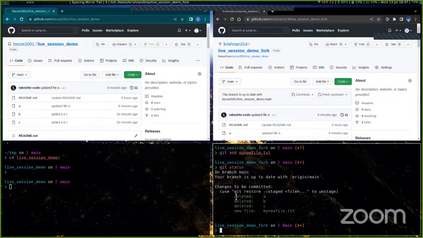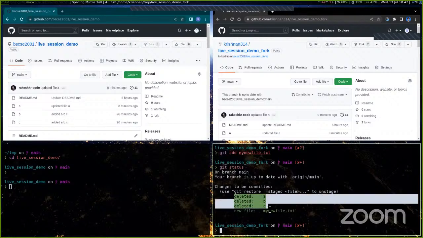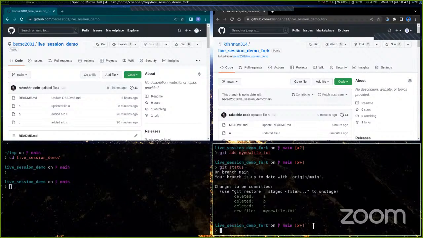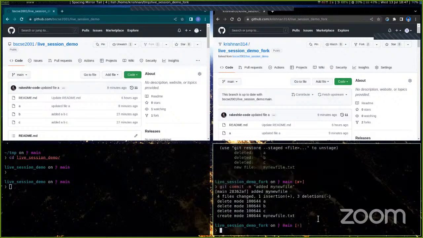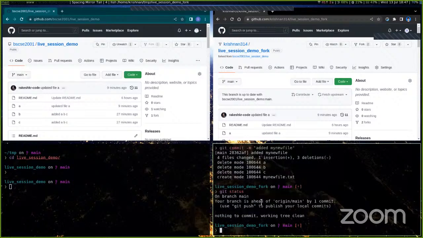Now I can see the changes we have made. 3 files deleted, 1 new file added. So I created a commit. Nothing is pending, so everything is clear.